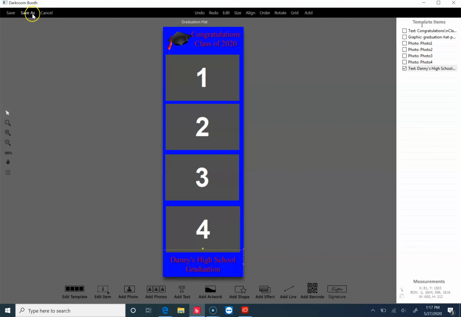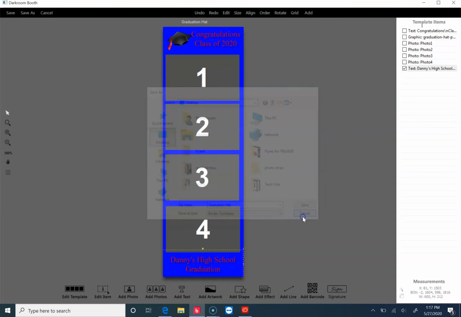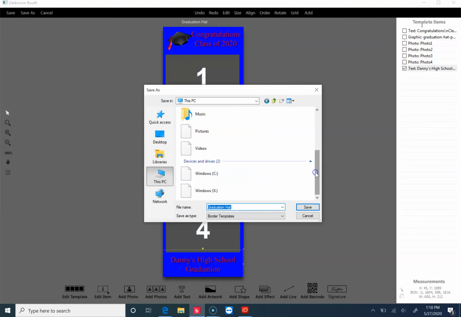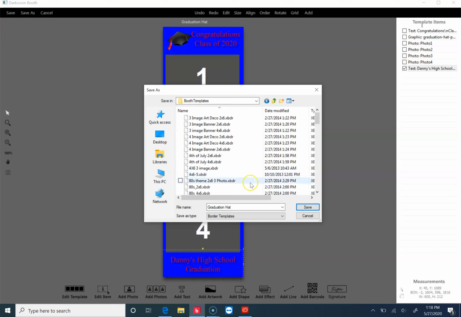Once you're done, you would hit Save As, and we could see that it's under graduation. Oops, actually cancel. We already created the file name, so all we do now is hit Save. Save As is only when you're rewriting over something. In this case, we started a new one, so we're going to click on Save. And that will go into this PC. Go to the X drive and Booth Templates, and that's where we're saving our templates.